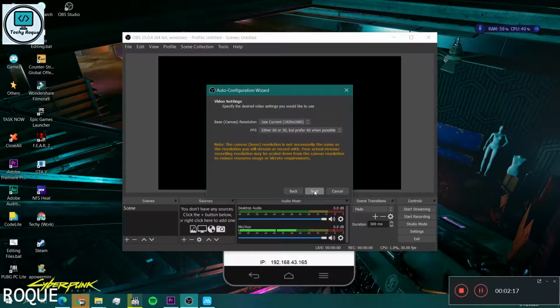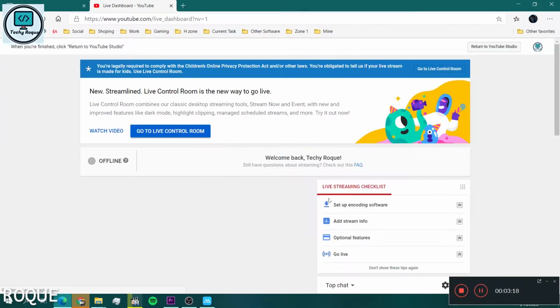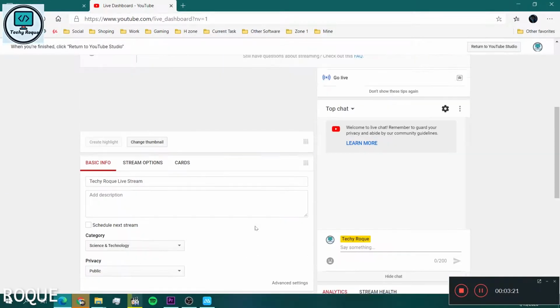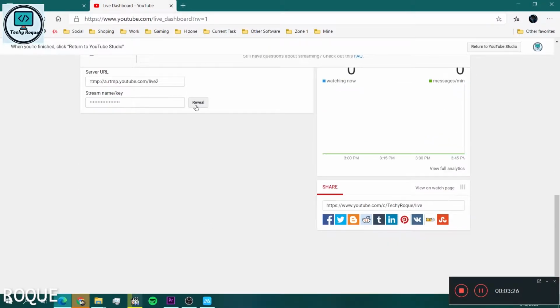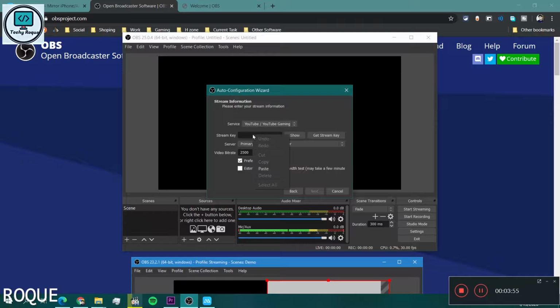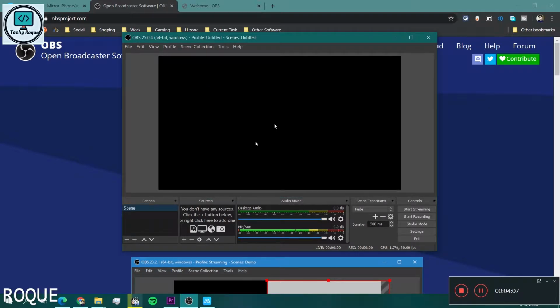So just configure your OBS Studio. If you want 1080 or 720, just select YouTube, and here you can see the stream key. If you have never streamed before, then follow this step. Just open the link, log in, and now you can see the stream key and the stream URL. Just reveal the key, copy the key and paste it in OBS Studio, and the server URL is also available. You can just copy and paste. If the first server doesn't work, then you can select the backup server. Then next, apply the settings.